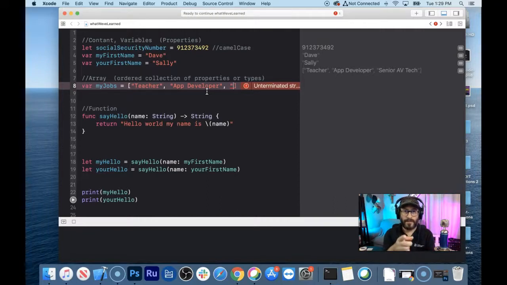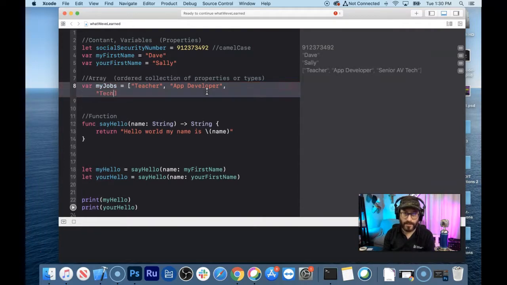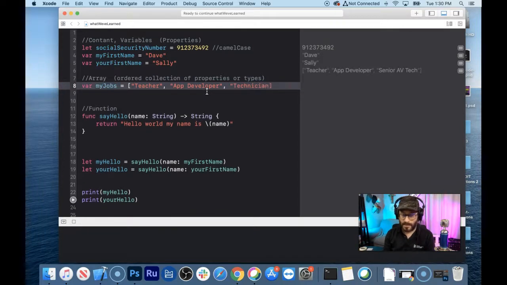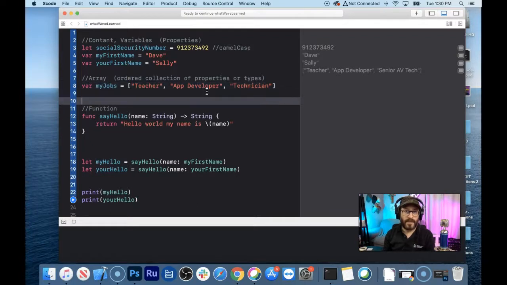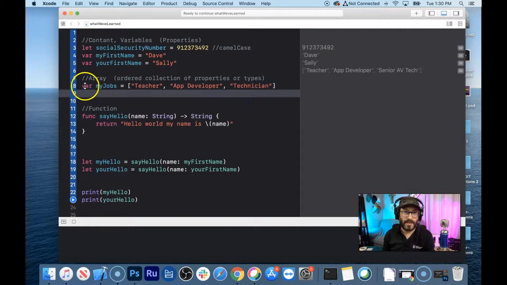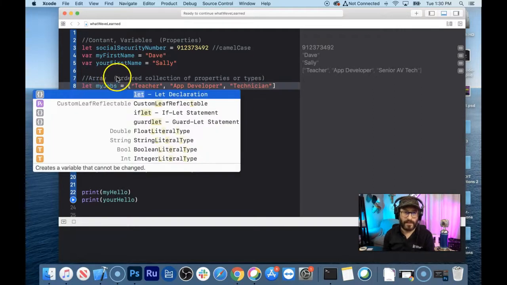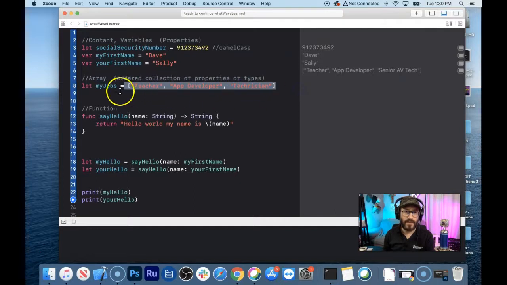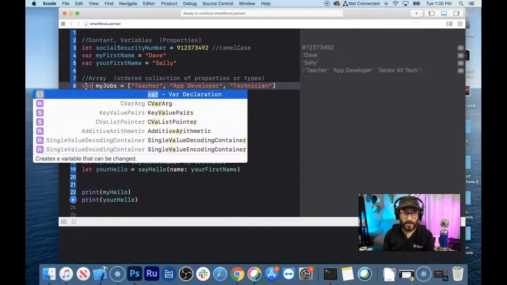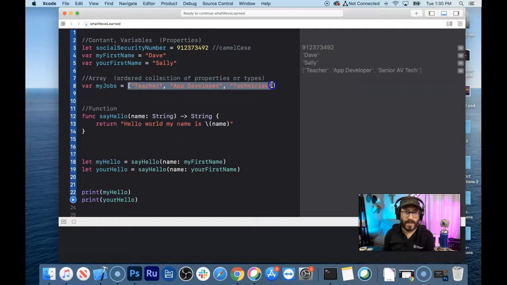Okay, teacher, app developer. And also I am a technician for the college. Okay. So that's good enough to start with, right? Now we can always add or remove jobs later because it's a variable that you can change. If I made it a let statement, I'd be tied into these jobs forever and ever. I could never change them. Although sometimes it feels that way, yeah, is not the case.